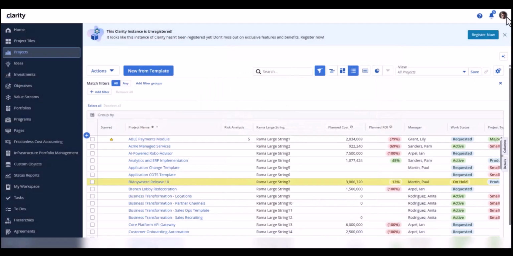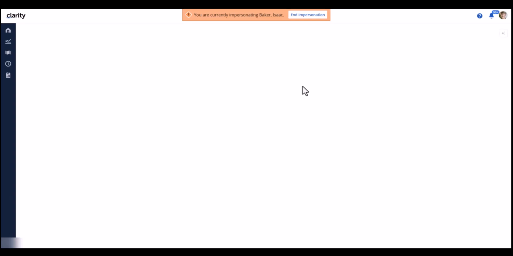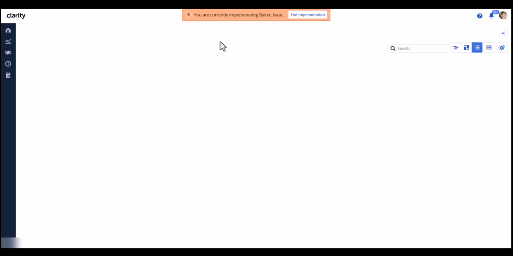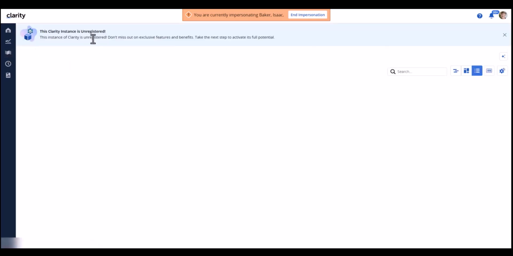Skip the registration and try to impersonate as a normal user, Isaac Baker. And once the impersonation is done, we can see a register message for a non-administrator, which would basically say the instance of Clarity is unregistered, but there will not be a register button available for non-administrator.